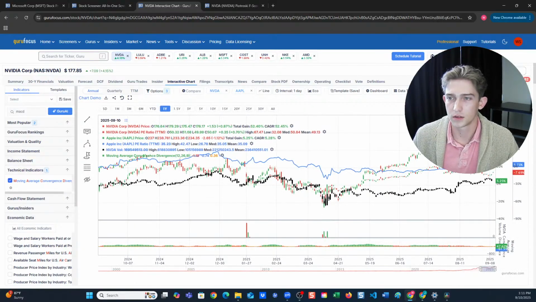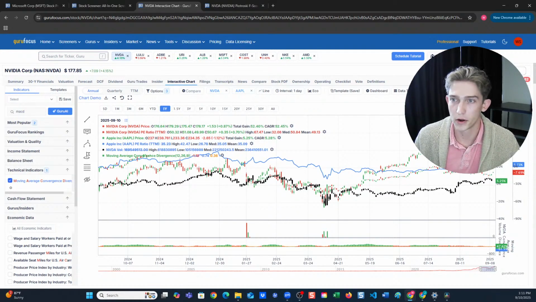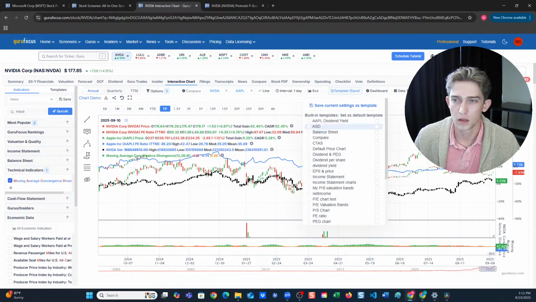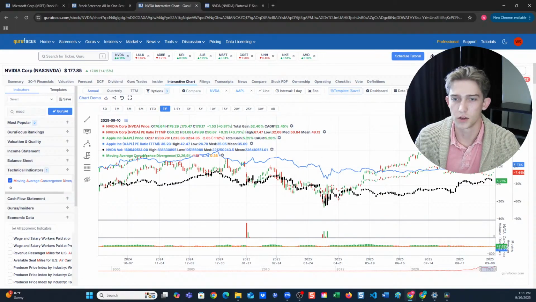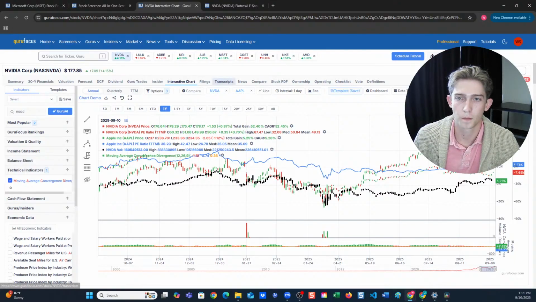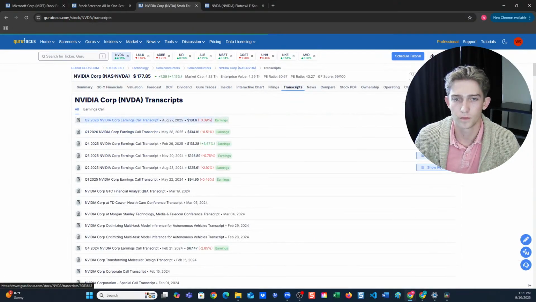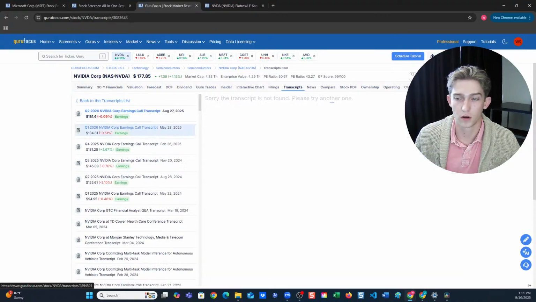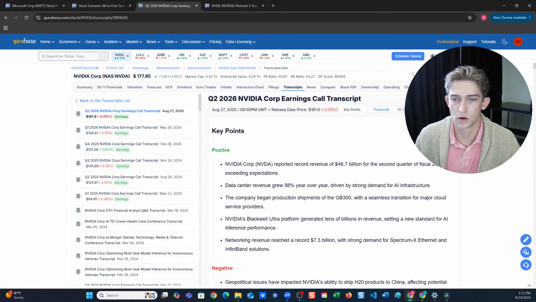And then once you get these charts set up, if they're something you're interested in monitoring or coming back to often, come over here and click Save as a Template. So then you can quickly come back to it. You can also pin these templates to your customizable dashboards as well. If you're looking for some more qualitative information, you've got the Transcripts tab here. That's where you can find all of the latest earnings call transcripts.